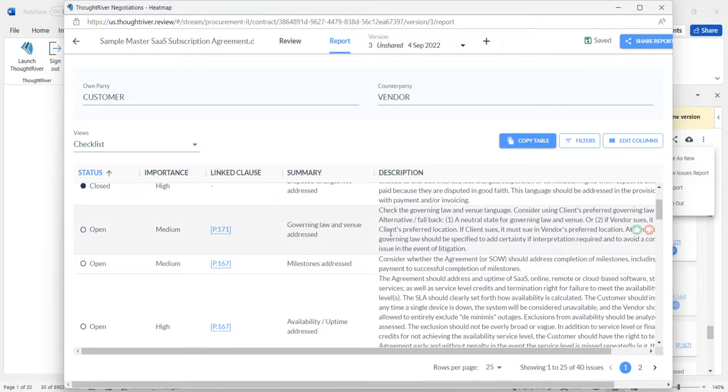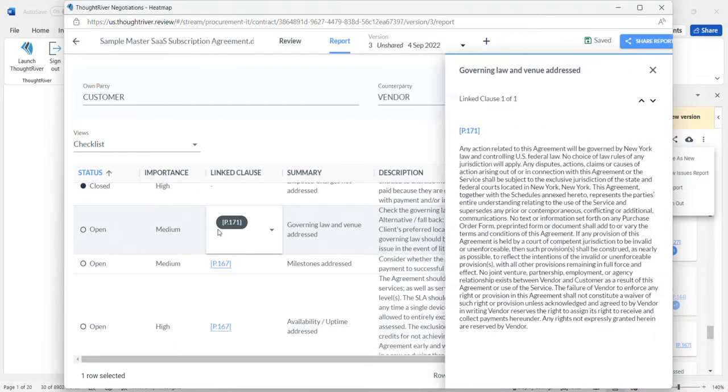For example, if we wanted to see governing law and venue, the link clause is here. We can click on that and it shows the governing law language. Now we can't revise it here, but it's showing us the language, and if we want to revise it, we just go back to the Word document. On here you can see it's New York law and New York venue.